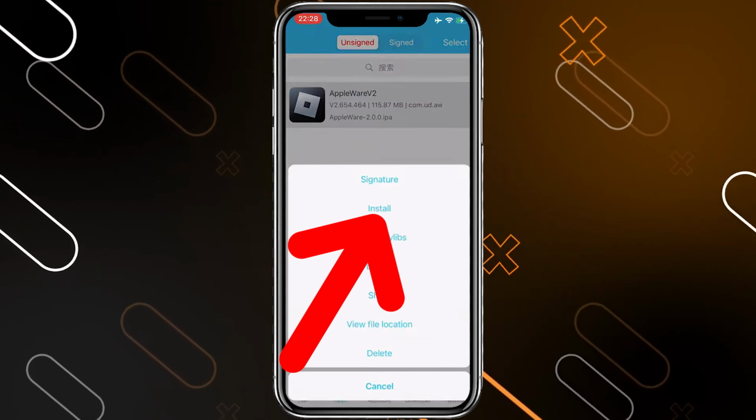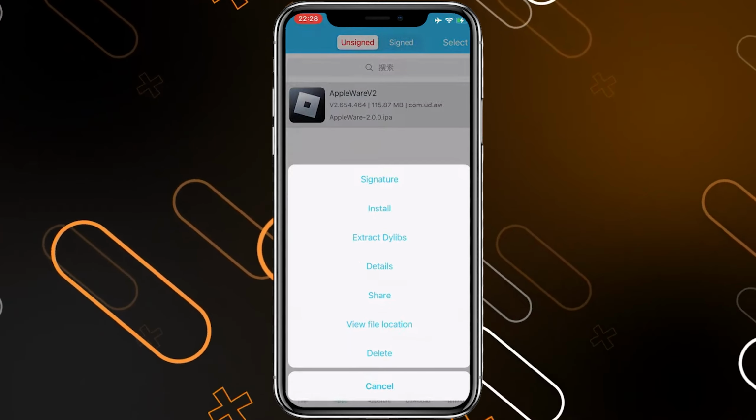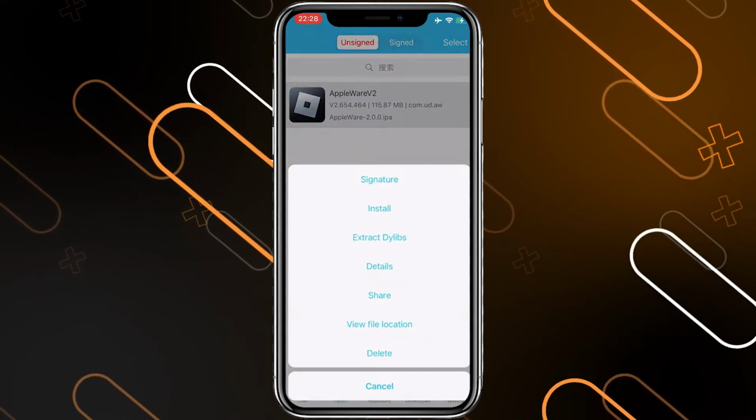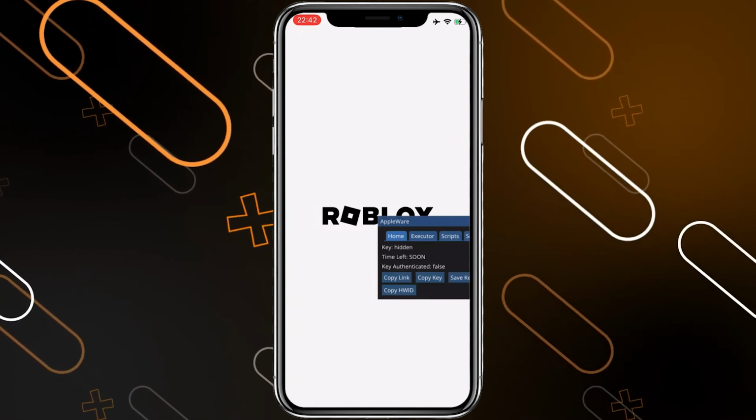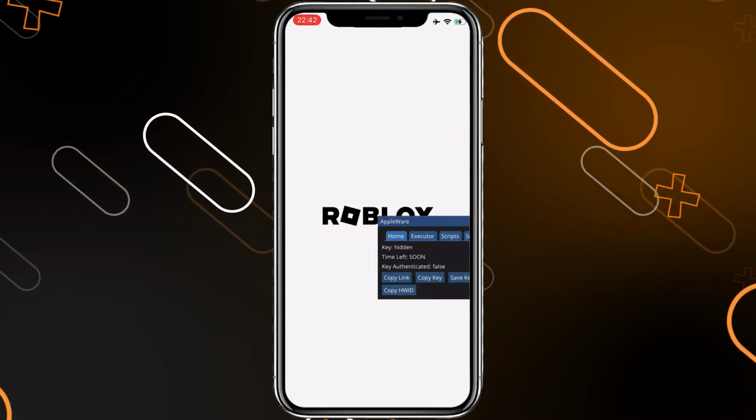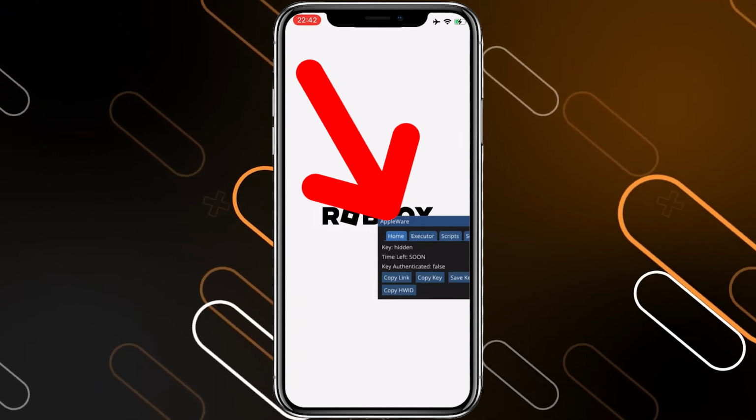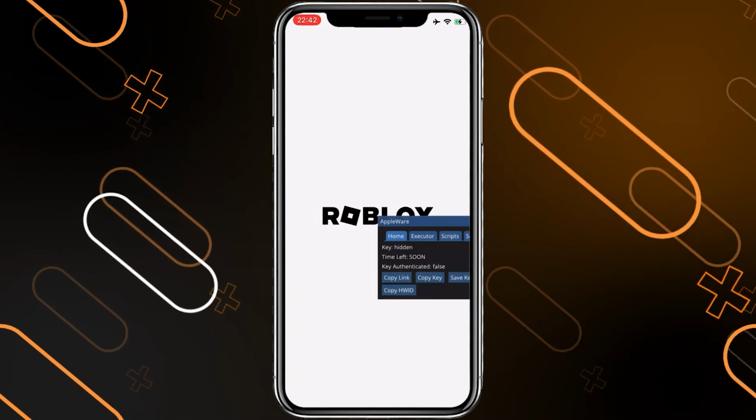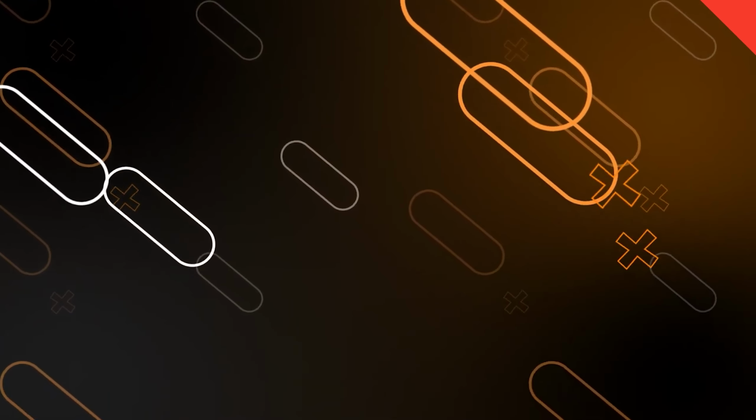Then what you should do right now is to go to the application itself like this and click on install, and you can install it using a specific program like eSign. And after installing it, here you are, you have the game. You can now open Roblox, and as you can see here, I have the Appleware window that I can actually use inside the game. And that's all for today.